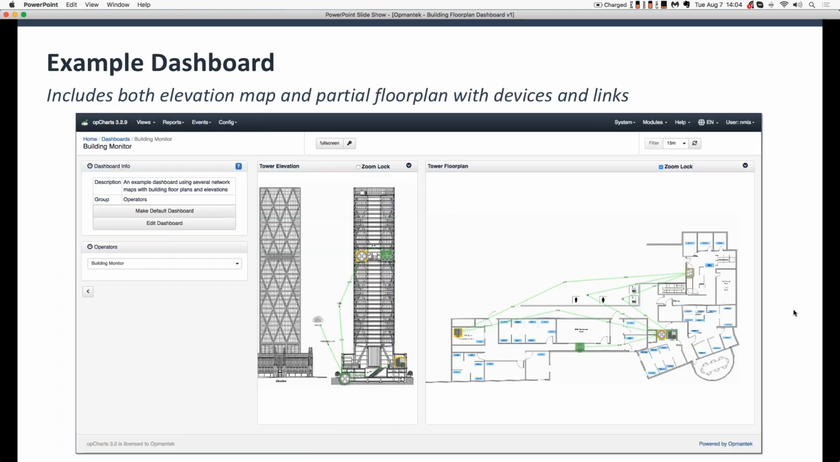So just to give you a feel for what we're looking to build, this is just a quick screenshot off of opMantic's demo server. We'll actually take a live look at this later on today, but you'll see on the far left-hand side there are a few controls on this dashboard. In the center, we have an elevation of an actual office tower where we've included a few routers, a couple servers, and some link lines showing performance and connectivity between a couple of floors.